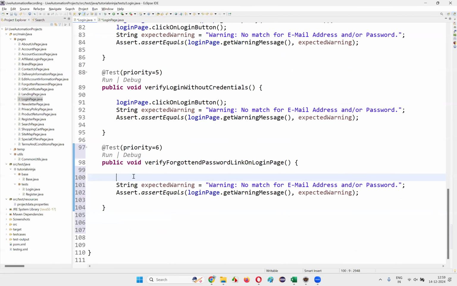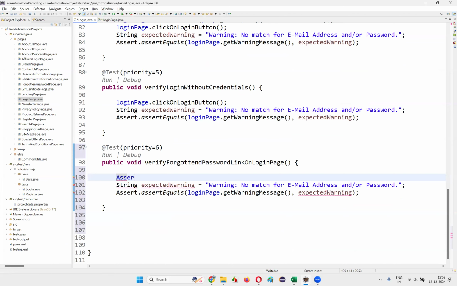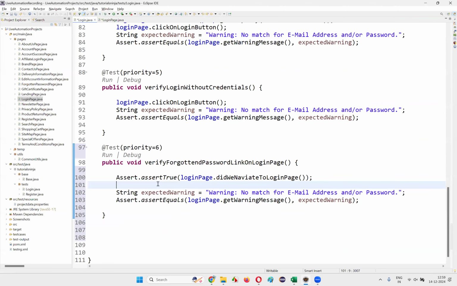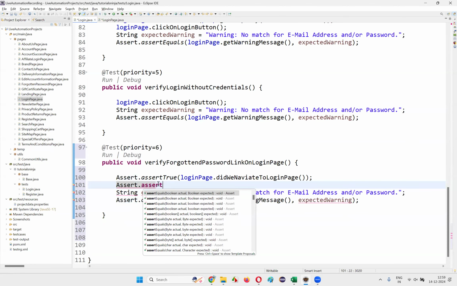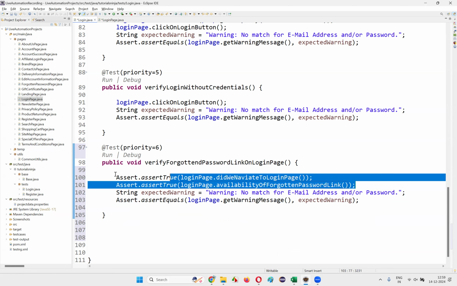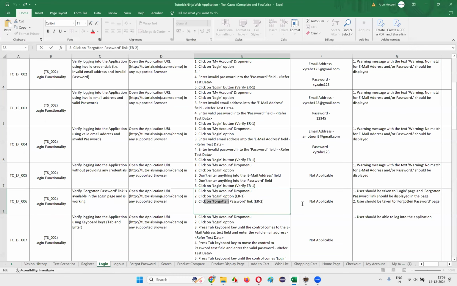It's there. So once I click the login button, the user should be taken to the login page. Here I'll write assertTrue, loginPage dot, did we navigate to the login page. That is the first thing that we need to verify here. That is done. And forgotten password link should be displayed. Assert true, loginPage dot availability of forgotten password link, displayed on the page or not. This is also done.